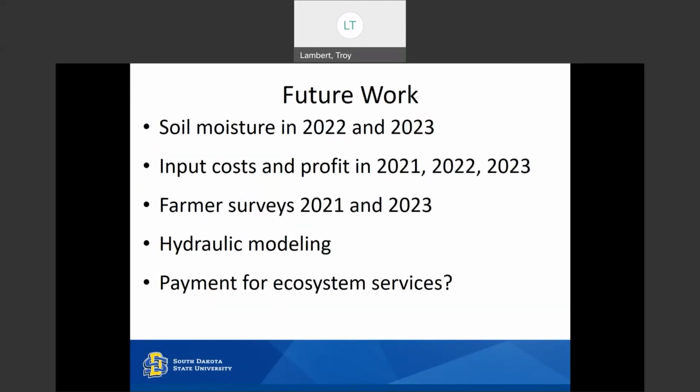And so this was year 1 of the project. We kicked off more or less this spring and monitored for this full year. We had a field tour and a kickoff meeting, and we plan to continue monitoring in '22 and '23, getting profitability data for '21, '22, and '23, farmer surveys in year 1 and year 3, and doing hydrologic and hydraulic modeling throughout.